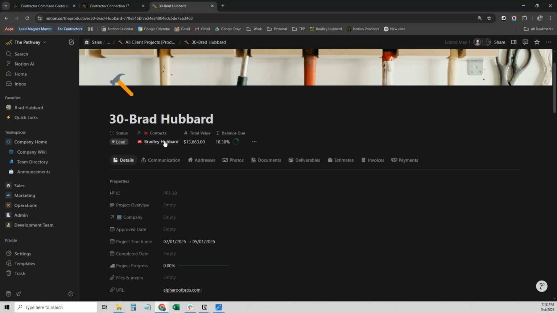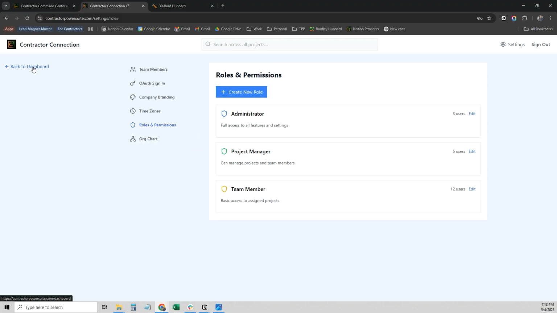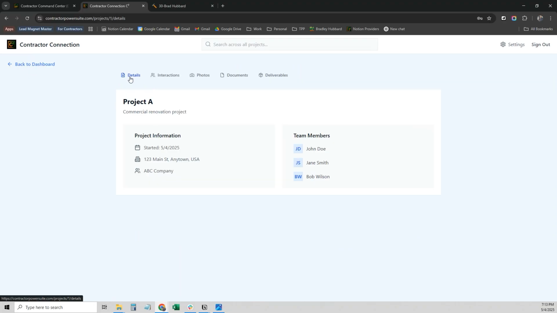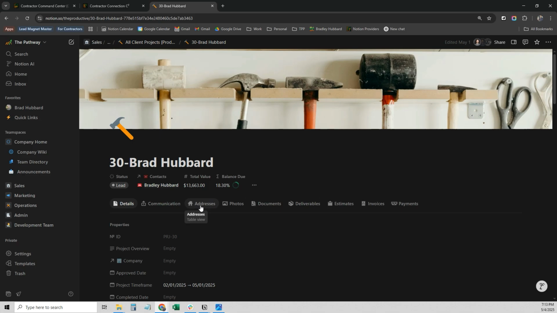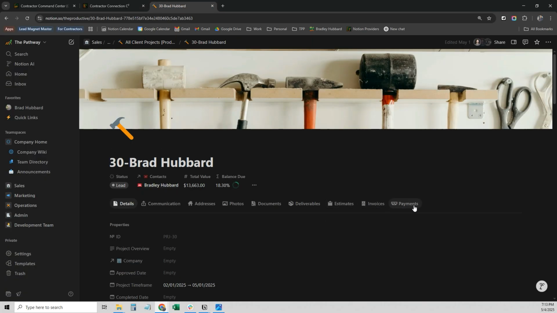When you come down to a project, you'll see the standard details that go into a project: communication, addresses, if this is a project over multiple addresses, photos, documents, deliverables, estimates, invoices, and payments. And you'll see that most of these reflect inside the Contractor Connection app. If we go back to the projects, details, interactions, photos, documents, and deliverables, they match very similarly. The addresses are just put in the details compared to being up on the front. Very similar, but they don't have the estimates, invoices, or payments to track those projects.